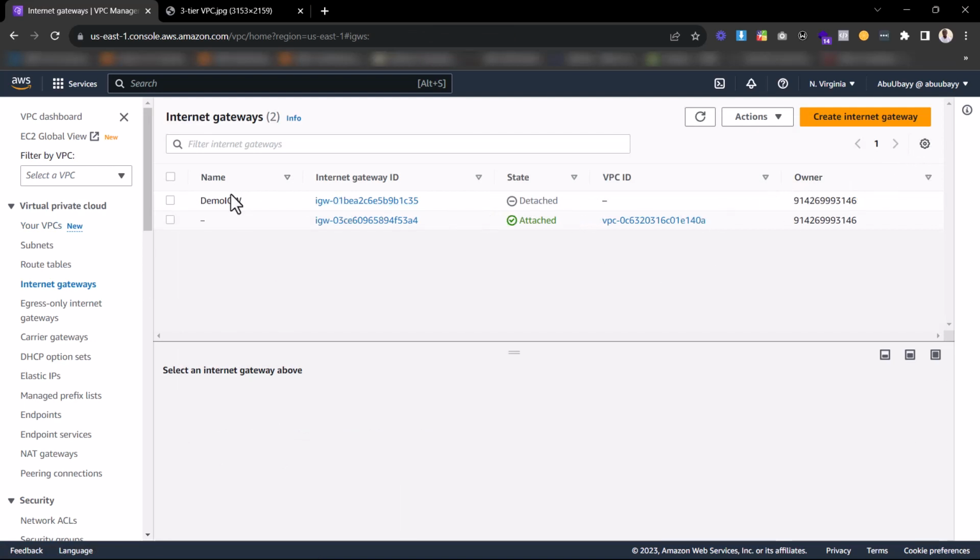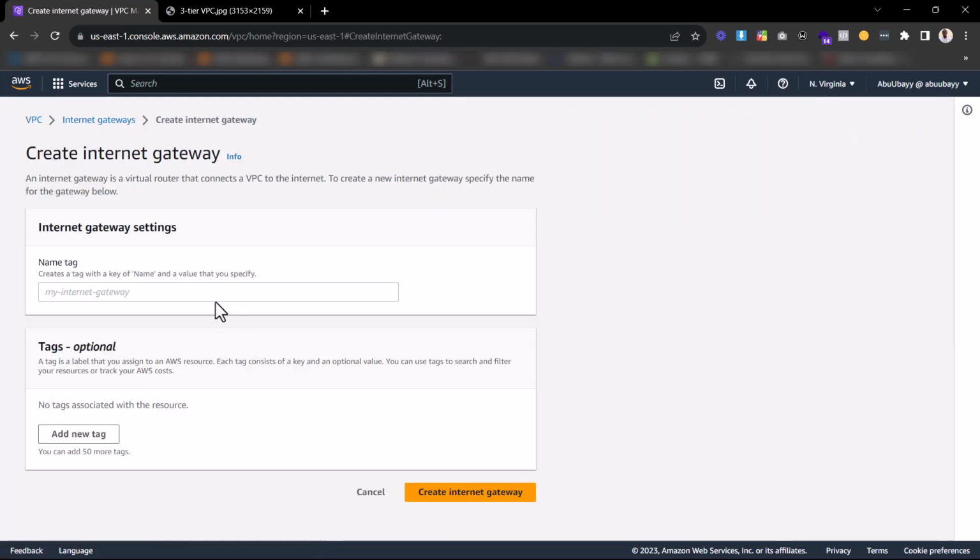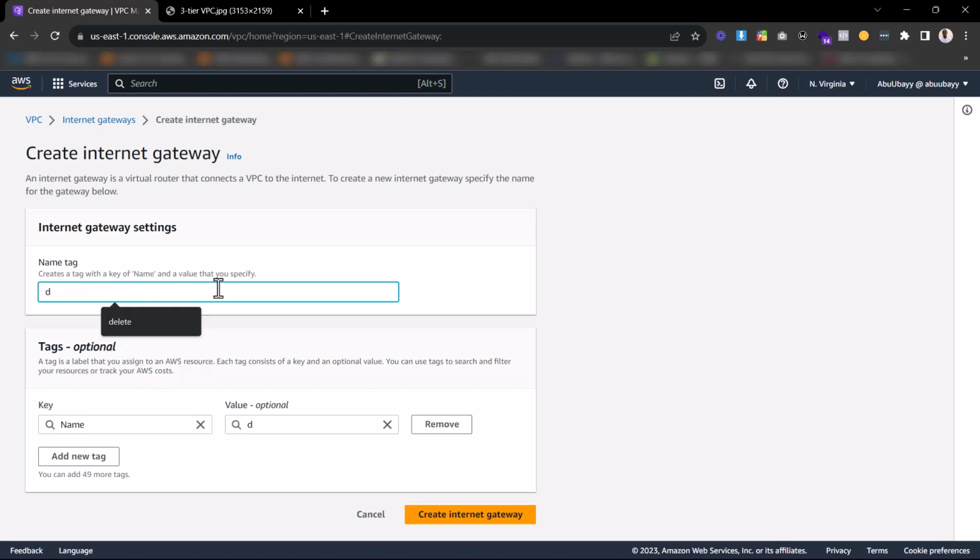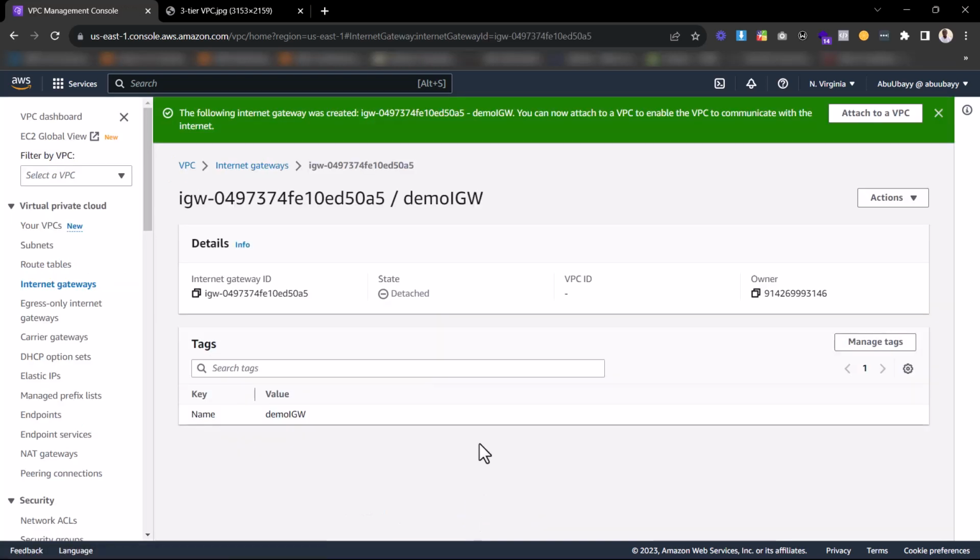Here we already have a demo internet gateway created, but for the sake of this tutorial, we're going to create another one. I'm going to type demo IG, which stands for demo internet gateway. We click on create internet gateway, and you can see our internet gateway has been created. But if you see the state, it shows detached. So we need to attach it to a VPC for it to be active. You can now attach it to a VPC to enable the VPC to communicate with the internet.